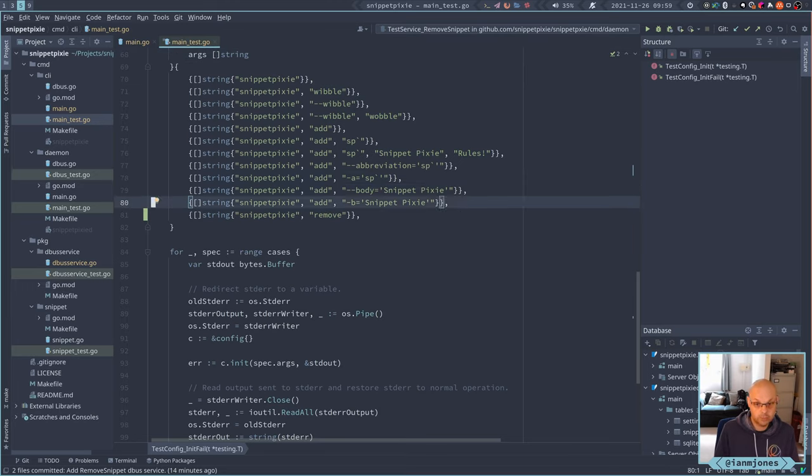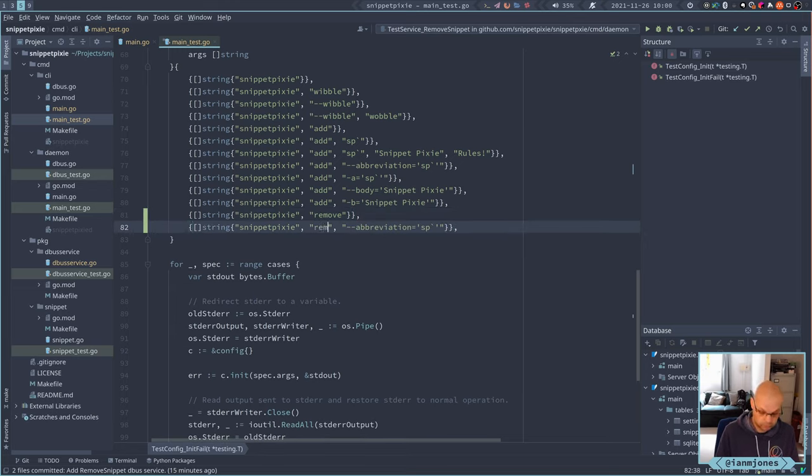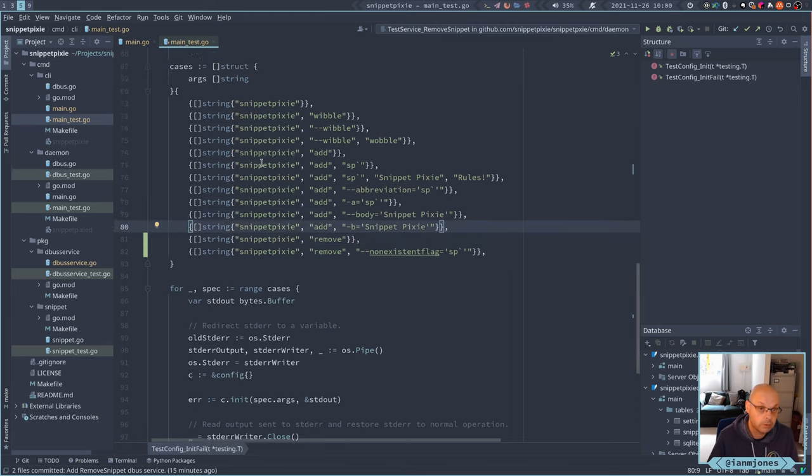So on the remove, when else would we expect it to fail? I guess if we pass in some invalid stuff. So let's try this. I'm not sure this will pass actually. We haven't tested this yet. Non-existent flag. In theory, these tests should pass now.